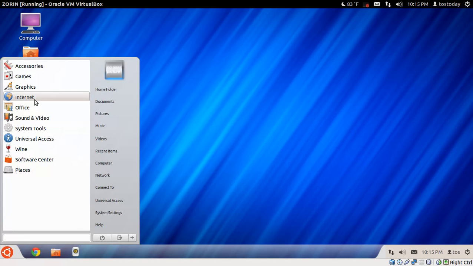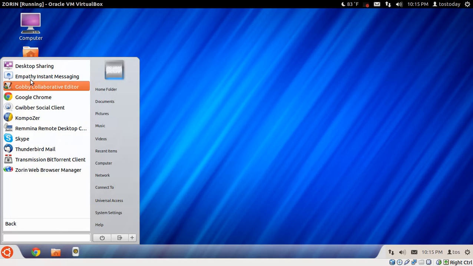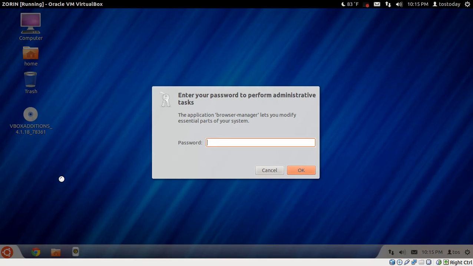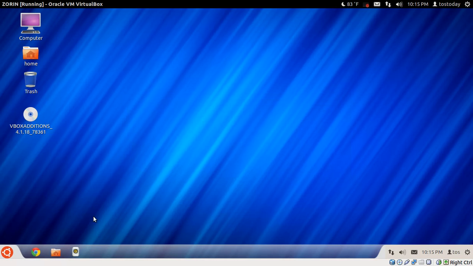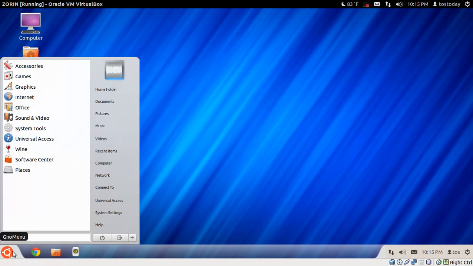Click back, go to Internet. And the one thing that sticks out here is the Zorin Web Browser Manager. I will type in my password. And you have your choice of four web browser managers, starting with Firefox, Chrome, Opera, and Midori. I personally like the first two, although Opera is pretty solid also. Where did we leave off? Let's go to Office.